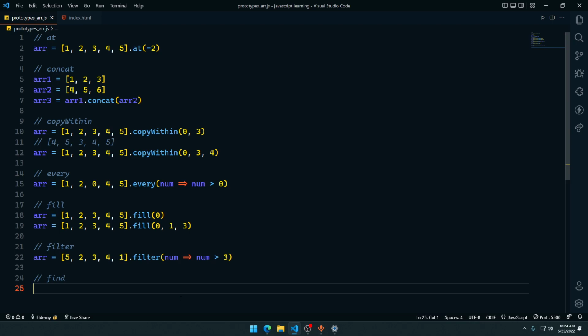Okay, so find method, I do like it. What find actually does, find is kind of like a filter. It will check for the condition. But the thing is, filter will return all of the values in the array matching the condition, but find will only return the first matched value.